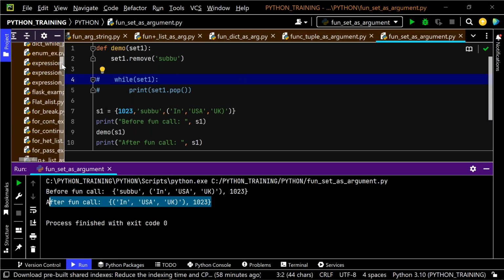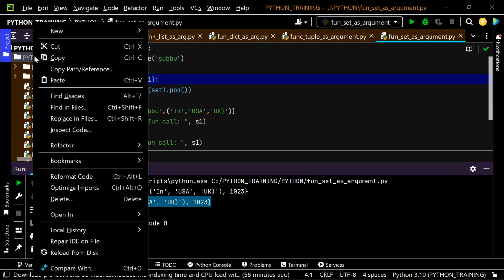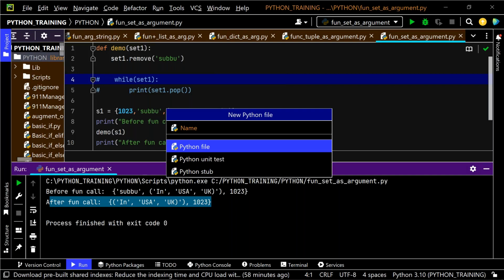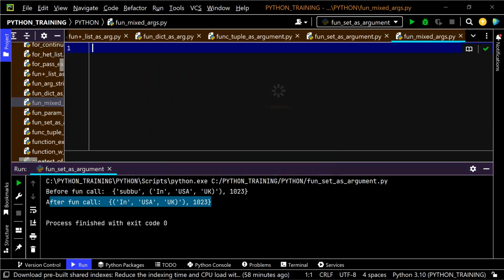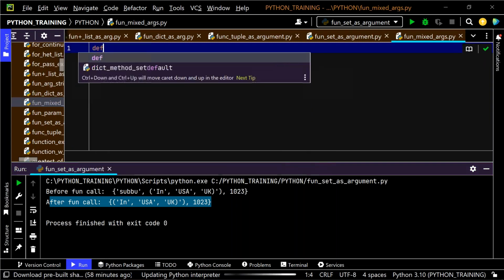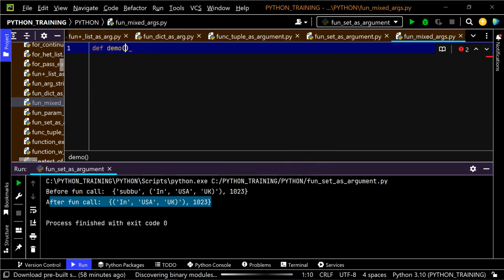Now the question is, can we use mixed types of arguments? Let's say, for example, I want a dictionary as an argument, followed by other types. For mixed arguments, I'll define a demo function. I'm expecting a dictionary as an argument, then a list, followed by a tuple, followed by a set, a string, and then num1, which is a floating point number. So now this is my function.